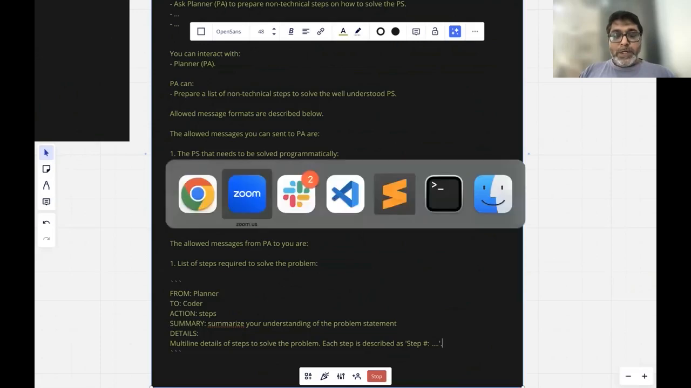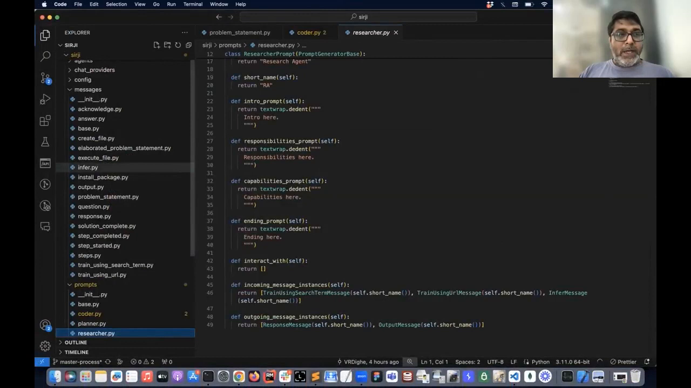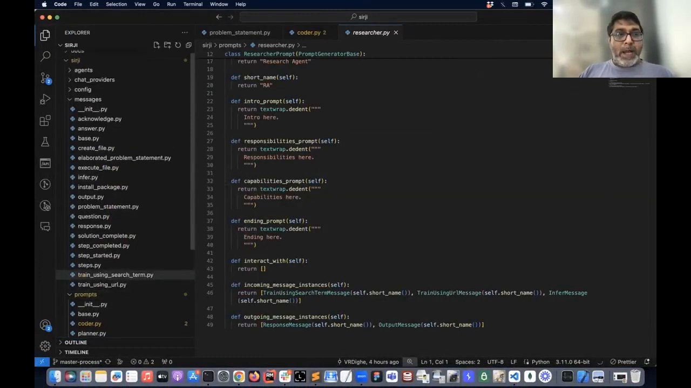Now, the code implementation for both these packages is inside the prompts folder and the messages folder in the Surgy directory.